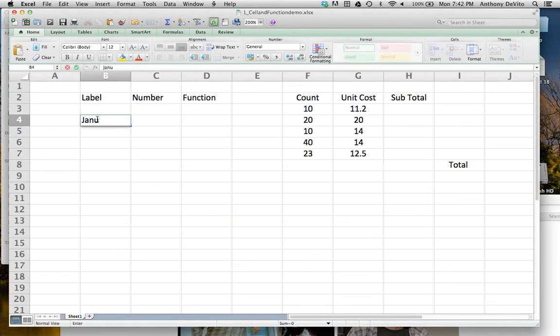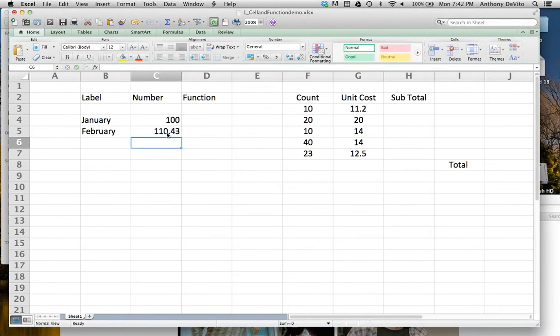For instance, January, just text. February, right? Kind of our nominal data that goes into those things. You can also put into any of these cells a number. 100, for instance, hit enter. Notice it right justifies when you put a number in. You can put in a number with a decimal point, right? Any kind of number you want into one of these cells.